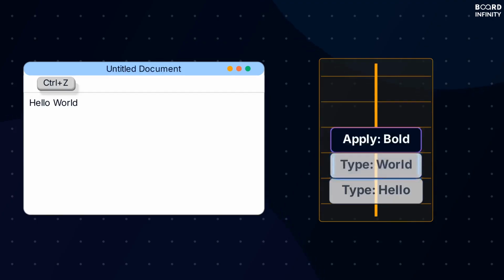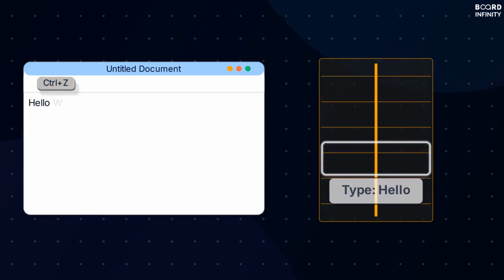Here, each action you perform is pushed onto the stack. When you press Ctrl+Z, the apply bold action is popped off the stack, and its effect is reversed. This demonstrates how the most recent action is always the first to be undone, perfectly aligning with LIFO. The type word action is then popped, and the text is removed.